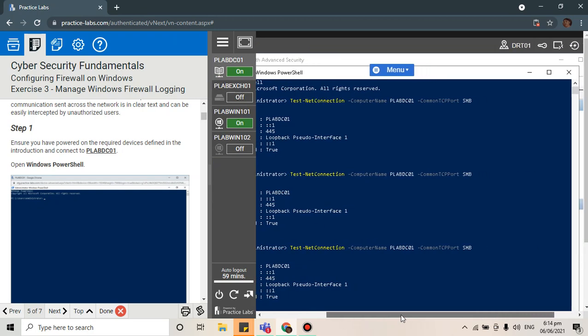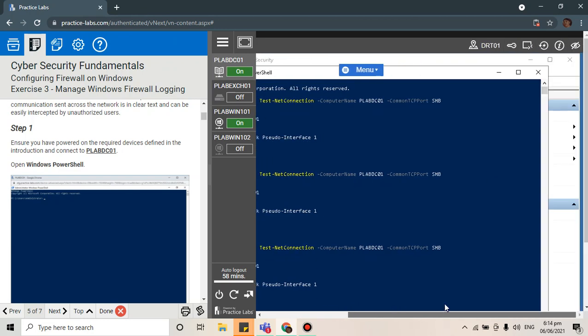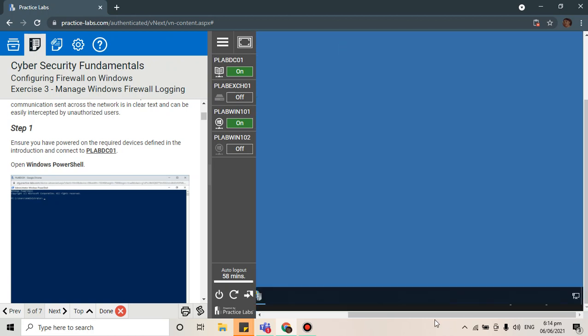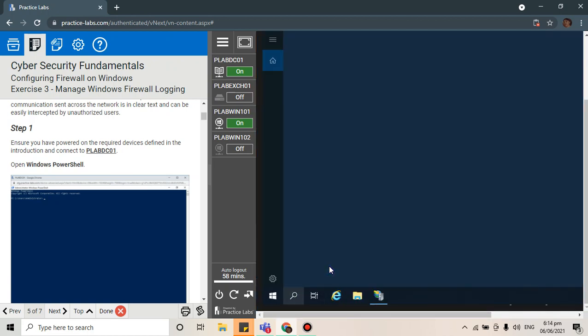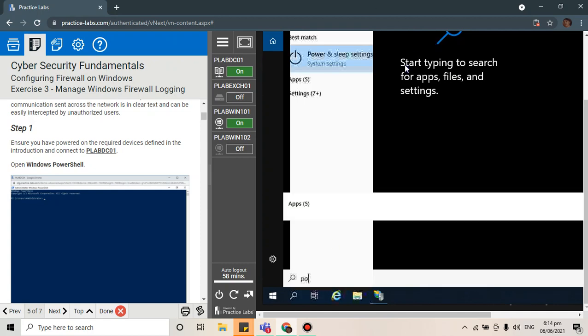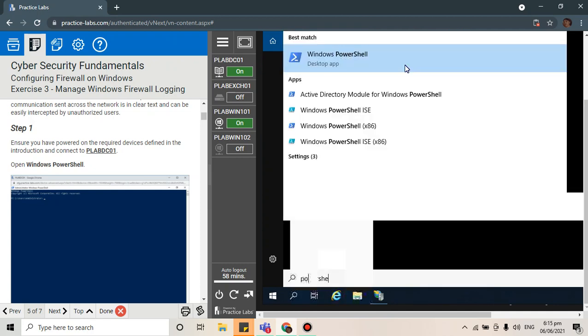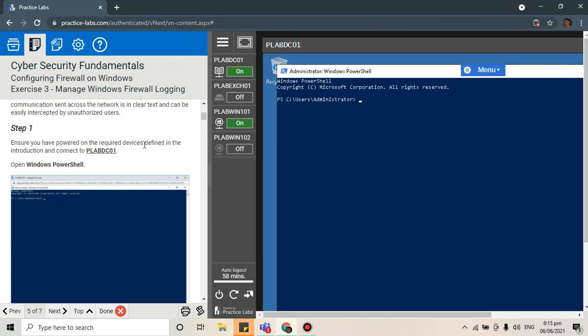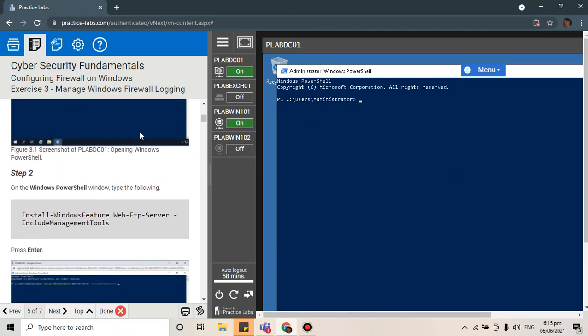Tab DC01 and open Windows PowerShell. We'll close this one for now so it does not lag. PowerShell. Step 2. On Windows PowerShell, type the following.